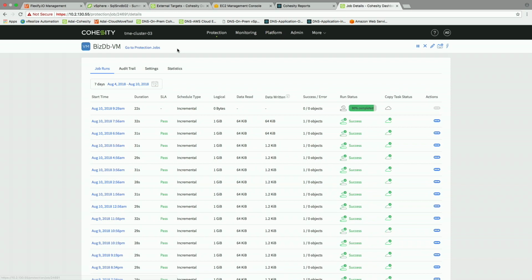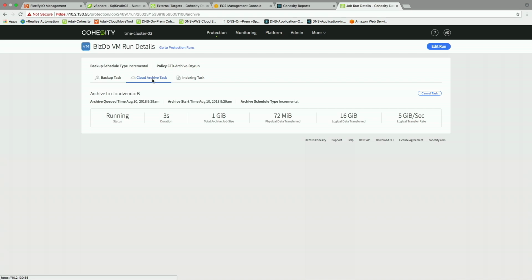And now, okay, it's almost complete. For this specific demo, we kept the data limited so that it completes in time. Now I'm going to go back. Once it completes, the archive task also completed. It was pretty fast because, again, it's deduped data, it was incremental data. It didn't do a new baseline.